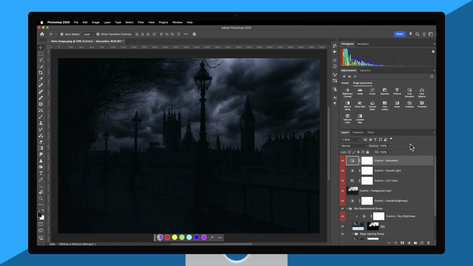But we're not done yet. Because if you look at this scene, something's missing. A real night photo wouldn't just have darkness, it would also have little pockets of light. And in this case, the street lamps are still off.